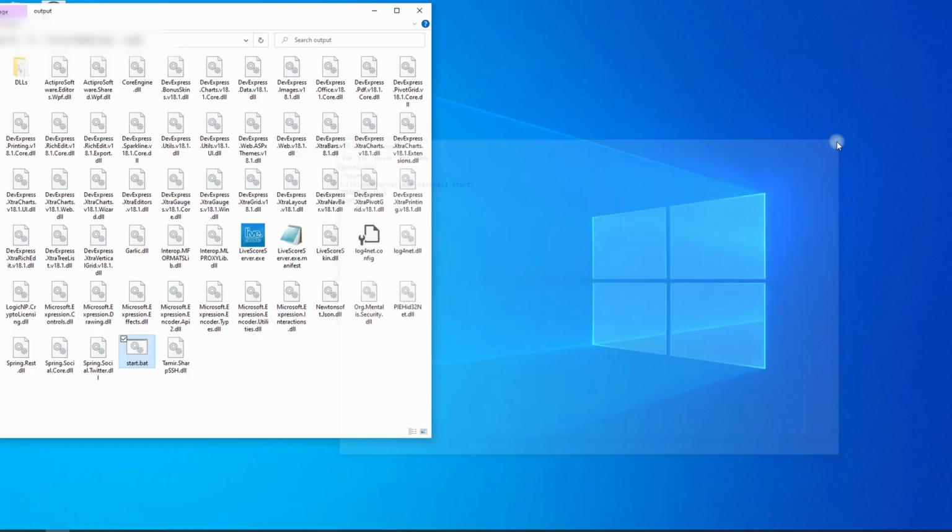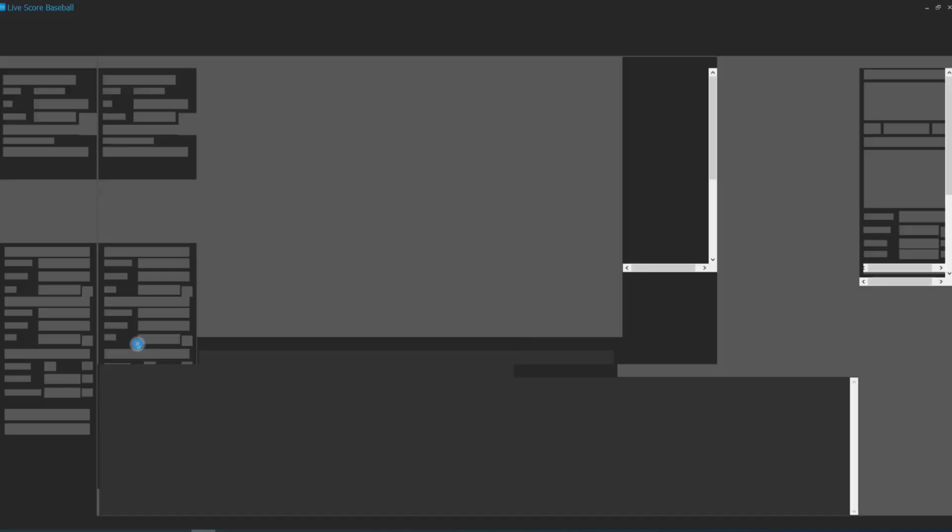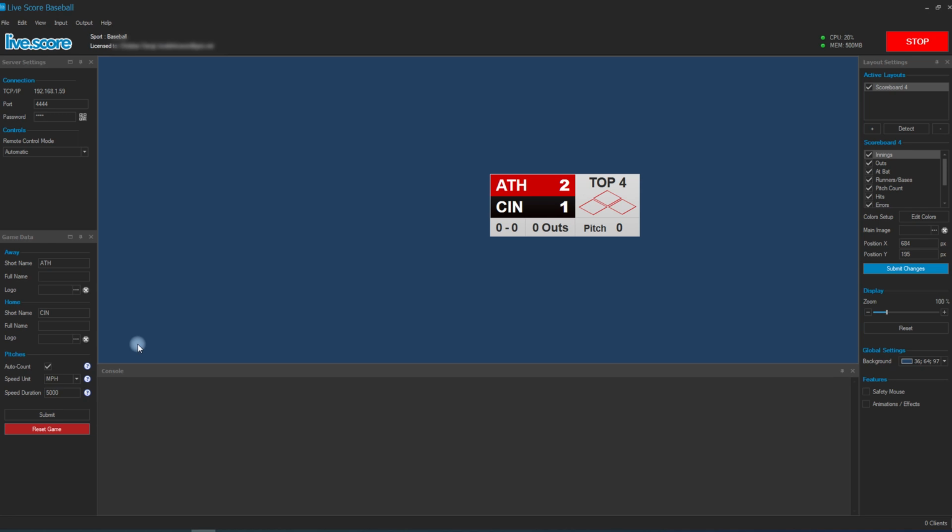Now let me show you. I just double click on the batch file. Then it starts the terminal, which then starts LiveScore in baseball, and also presses the blue start button, which is now red, so it means it's active. Okay, now what happens if LiveScore crashes?